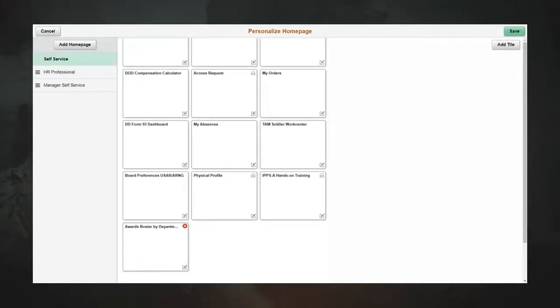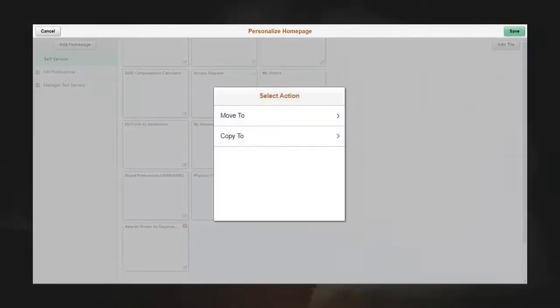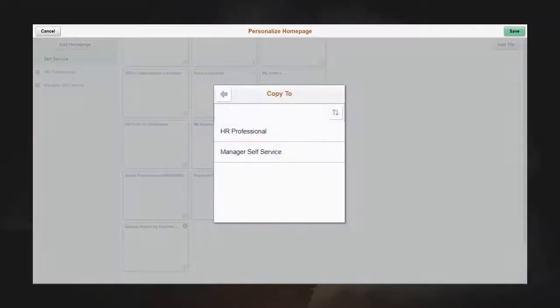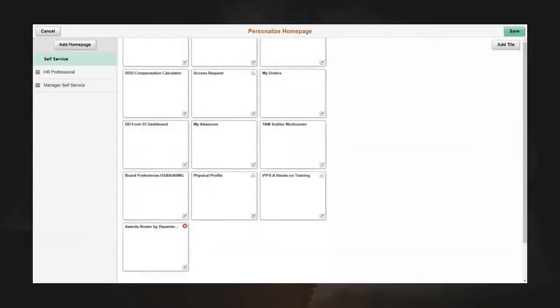If you need to delete a tile, click on the circled X in the top right-hand corner, and it will automatically be sent to the tile repository. Deleted tiles can be retrieved by re-adding the tile. By selecting the Edit icon in the lower right corner, the Selection Action menu appears. Select the Move To or Copy To option, then select the home page you want to copy or move the tile to. The tile will be there the next time you access the home page.